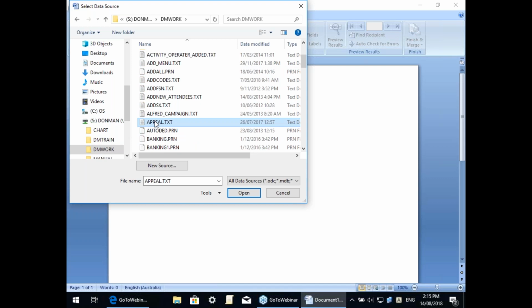The standard files are names.txt for the receipting, so it's onerec.txt for reprinting receipts. And when we create the mail merge file for doing an appeal or doing a selection of people, the default name is this appeal.txt file. Okay.